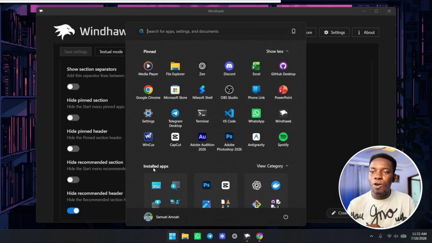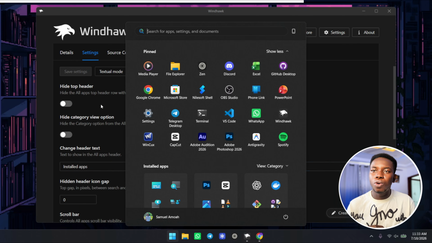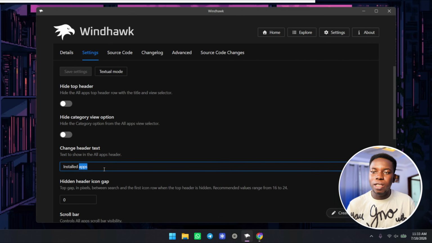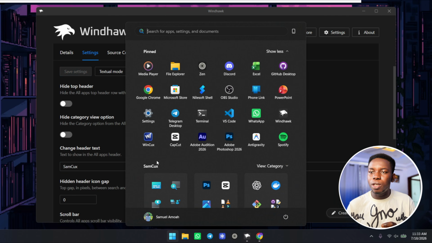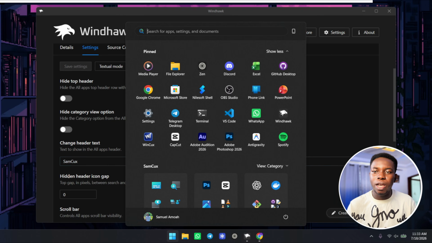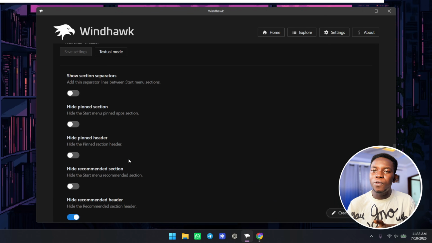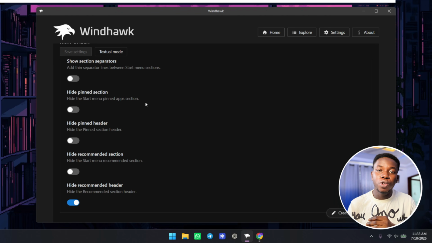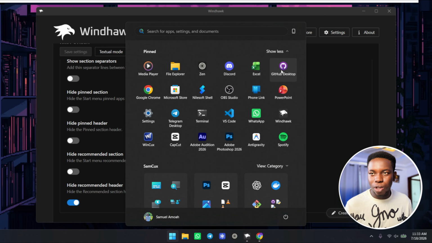So even if I want to change the text over here, which is the installed apps, I can just go to the top section here and type anything that I want to be here. So I'll just type my name here and save it. And with that, we are going to see the name has changed to SamCux, and yeah, it has a whole lot of features that you can do. So feel free to access it for yourself and configure your Start menu however you want it.